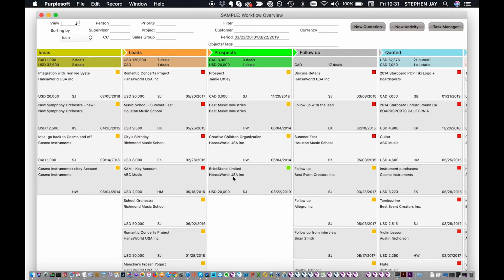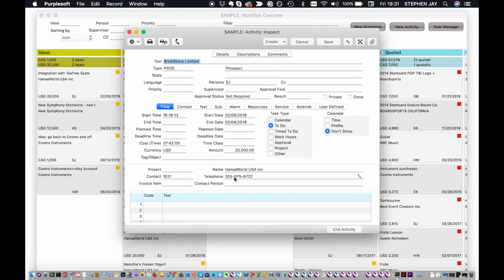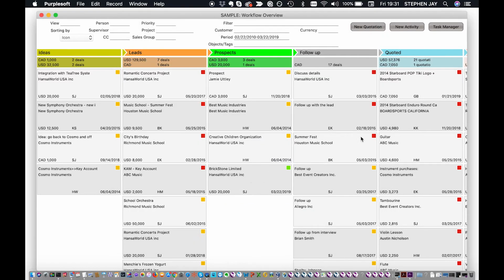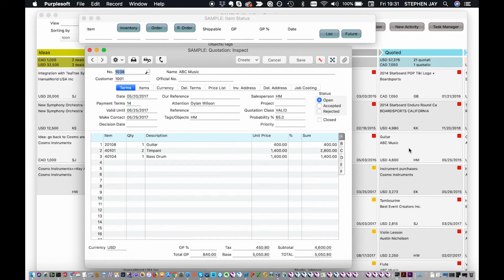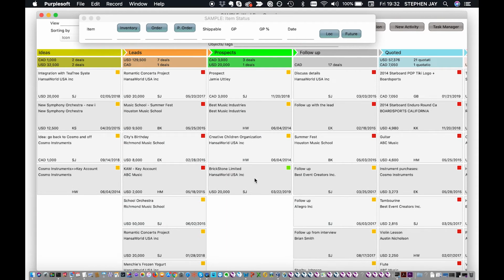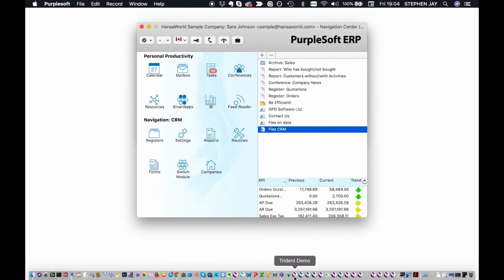So in all cases, I can click on a record to go, for example, directly into an activity, or maybe I want to go into an actual quotation because we got further in the sales process. And in each case, I can also pick up these entries and drag and drop them between columns to dynamically maintain the workflow. The final point I want to address is that the business intelligence that exists directly for Purplesoft applies equally to CRM as to any other part of the system.